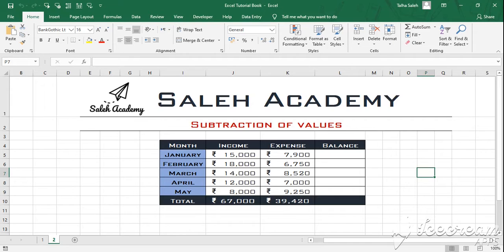In today's video, we are going to learn how to do subtraction of values in Microsoft Excel. There is no predefined function in Excel using which we can do the subtraction of values. But by using the minus sign, we can easily subtract one value from another value. So let's have a look.